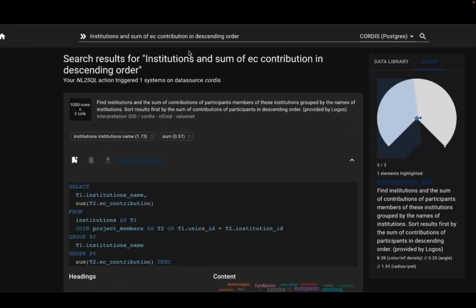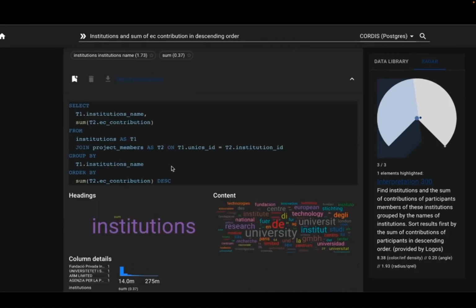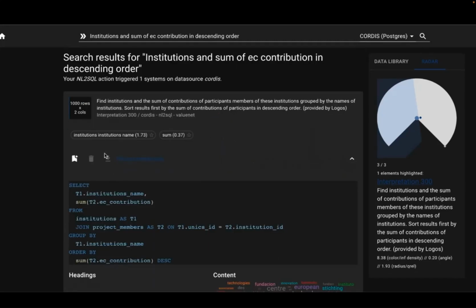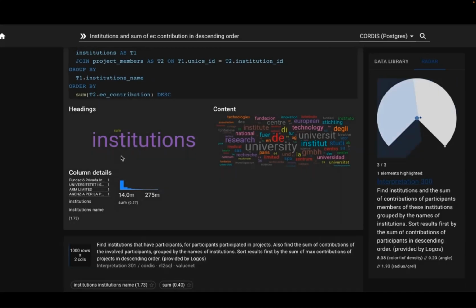And we also asked to provide these results in a descending order. So we have the EC contribution in an order by and also descending. So this query looks good.